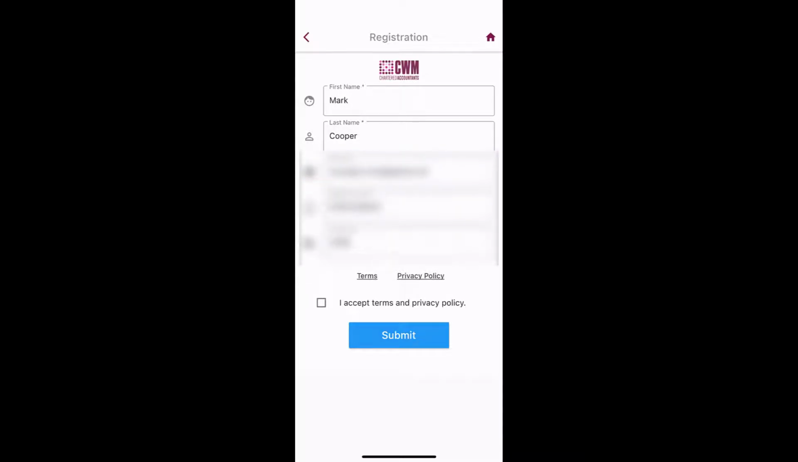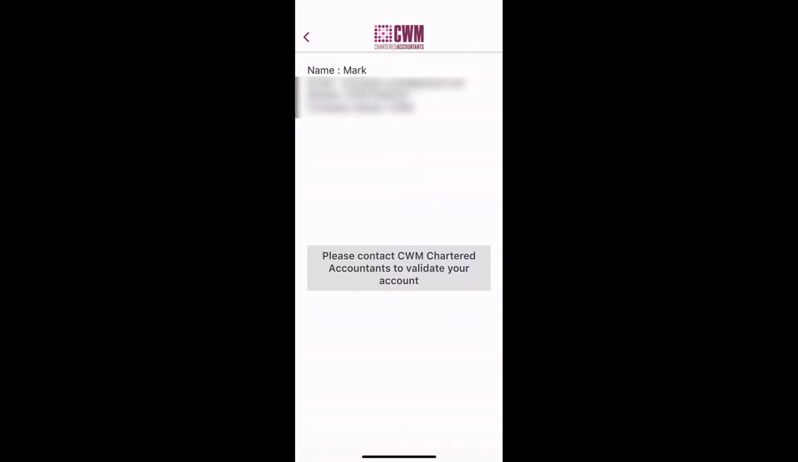Tick to accept the terms and privacy policy and click Submit. And as you can see, you need to contact us to validate your account.